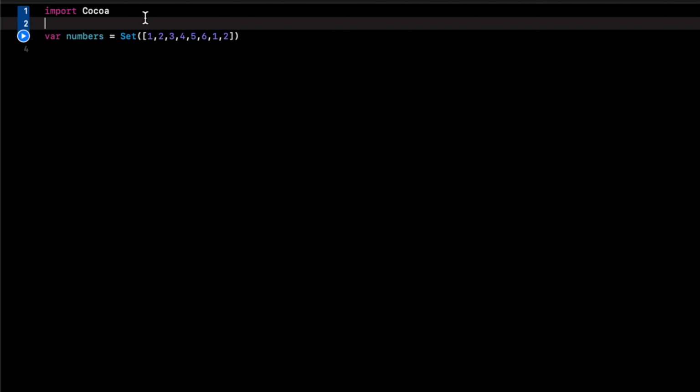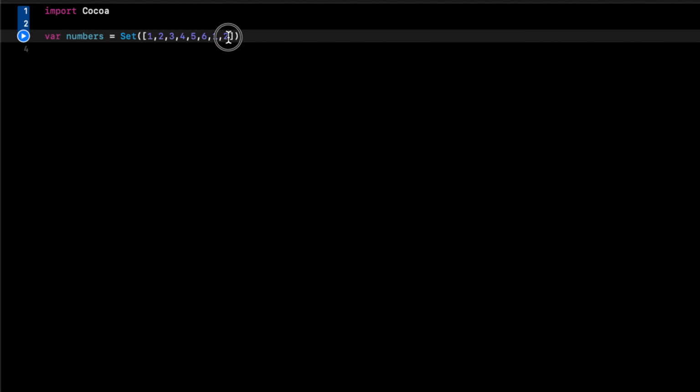Okay, so if you remember, sets are different than arrays because the items aren't stored in any order and it doesn't allow for duplicate values. So here I just created a set. To create the set, you would just do var numbers. You can also do let if you want it to be a constant. Then you just write the word set followed by parentheses followed by square brackets, and you would just enter the values you want. Now remember, it can only take the same data type. So right here we've provided it with integers.